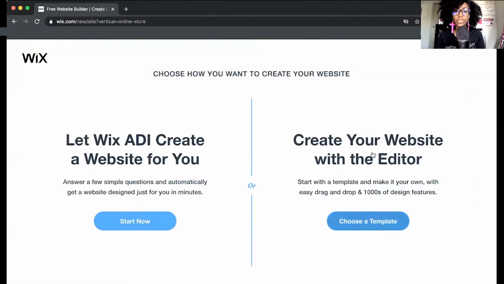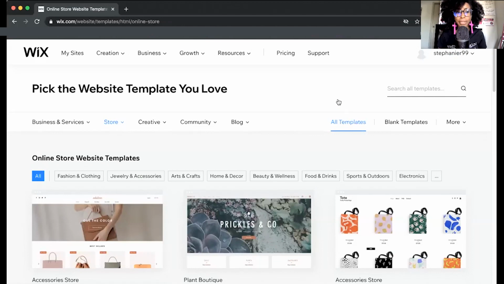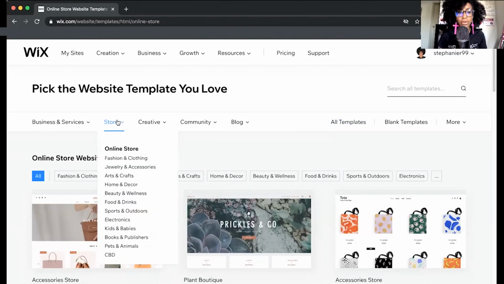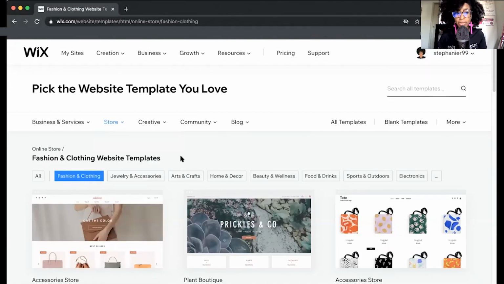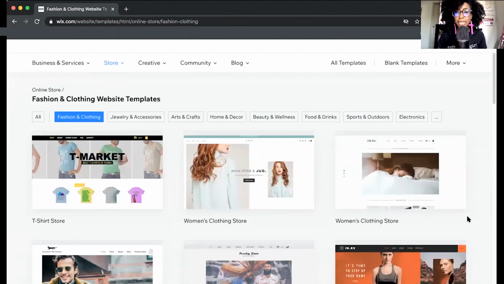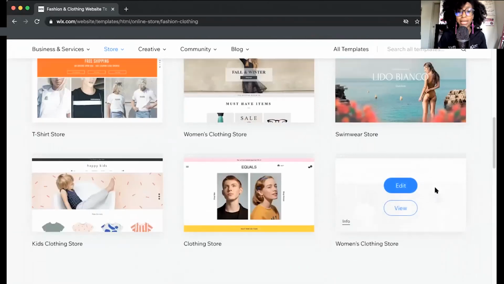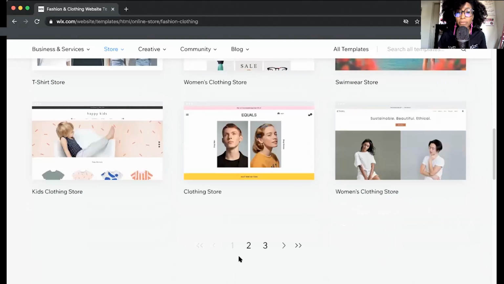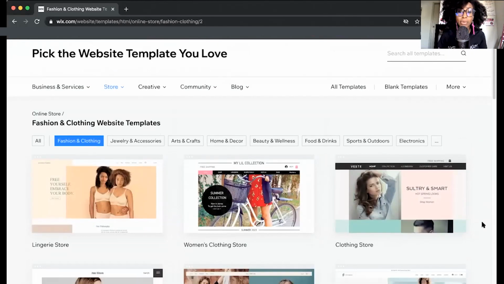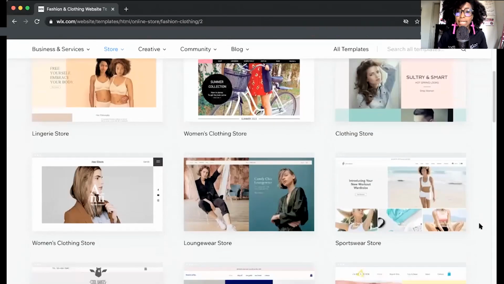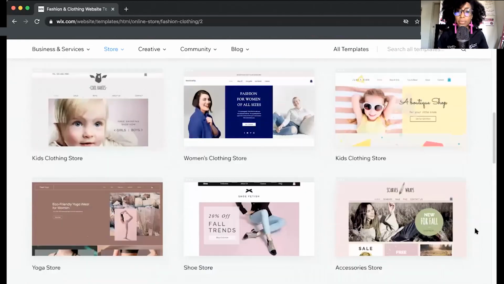I am going to show you how to use the Wix actual editor. It's really nice and drag and drop. And look at this, they have templates for pretty much everything. So you can go over here to store and choose fashion and clothing, and you'll see the website templates that they already have. They have a ton of them. So what's really cool is you don't have to start from scratch. You can take a look at what they already have and use the template that most fits your brand, right?